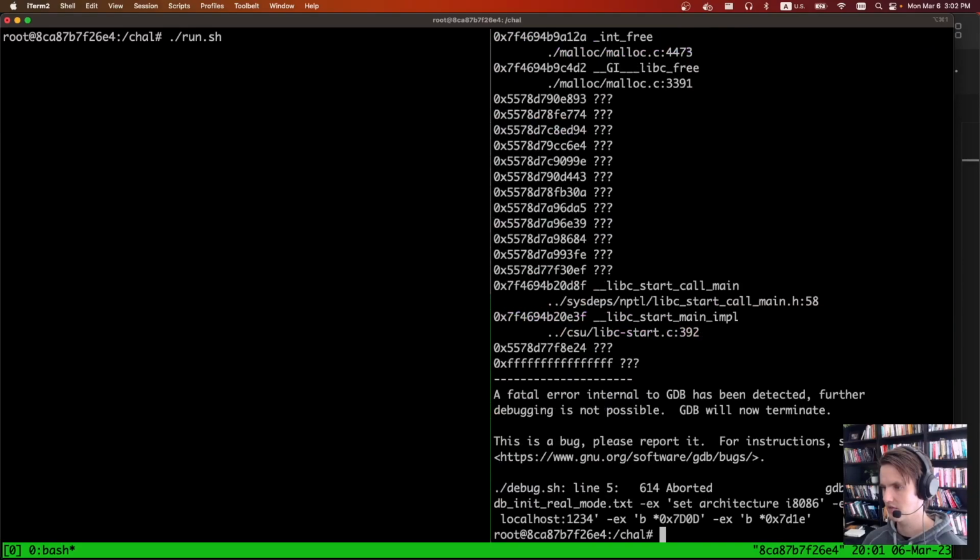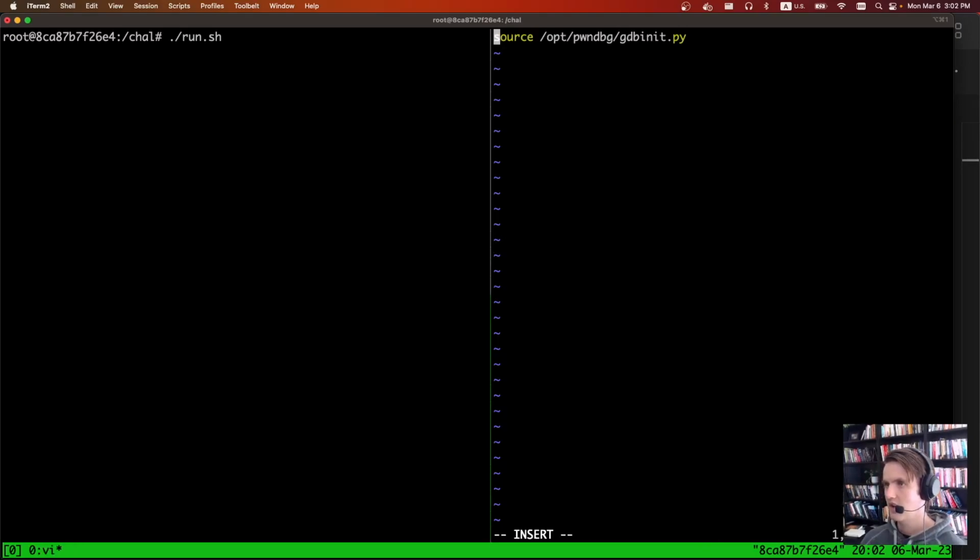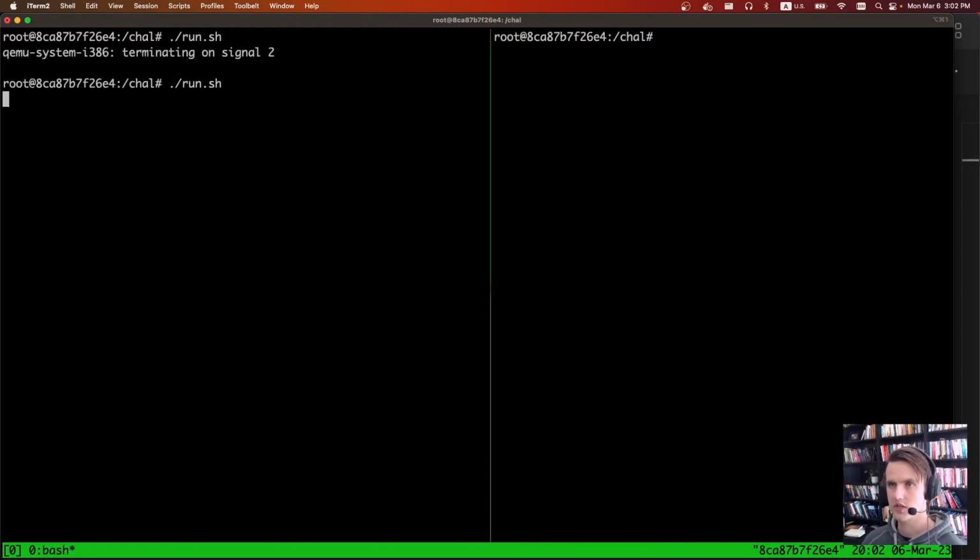It's going very slow. Oh, it broke. By default, I have pwn debug enabled, so if you run into this weird issue, you need to disable that. So we're going to go to GDB init, insert comment, and let me rerun it just in case.